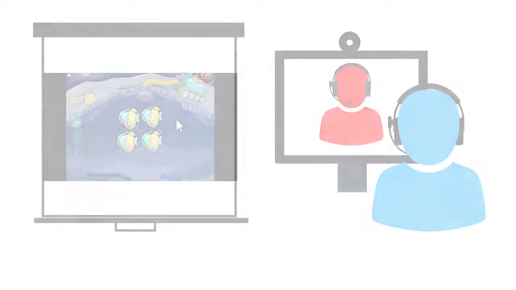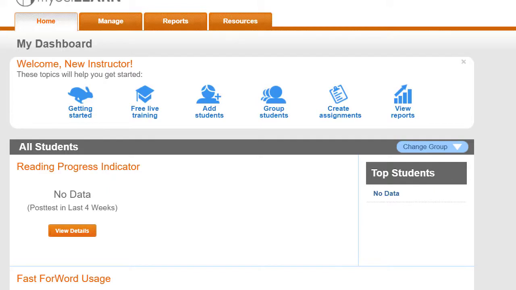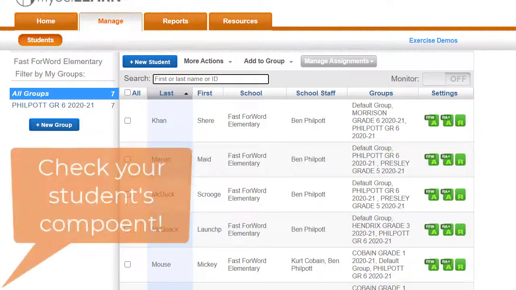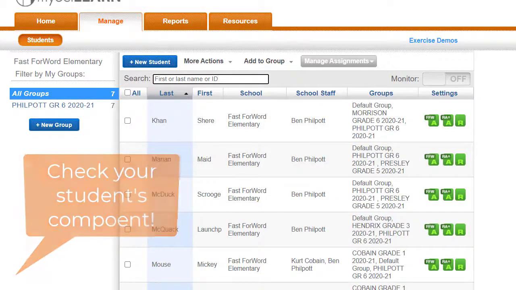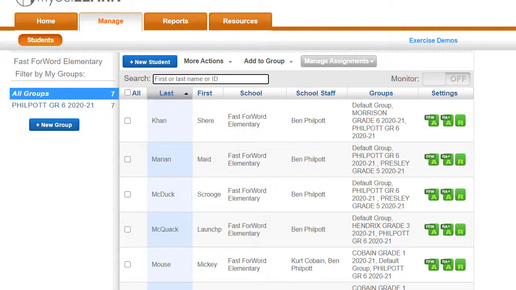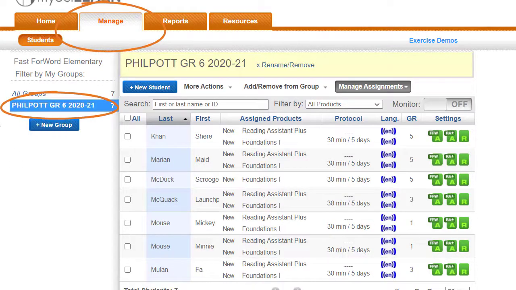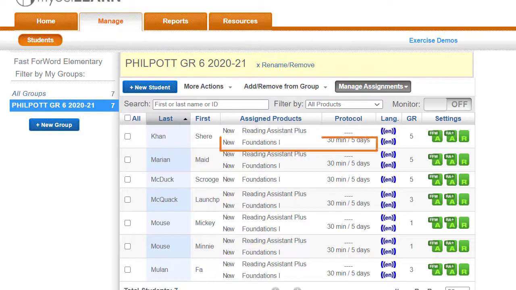Let's get started. Before you demo, make sure you're prepared. First, make sure your students have completed the initial assessment. When they complete the assessment, it'll automatically assign the student to the right component. Check which component your student was assigned so that you know what to demo. Head over to the Manage tab, click your group, and check the component listed here. Then access the demos in the upper right-hand corner.